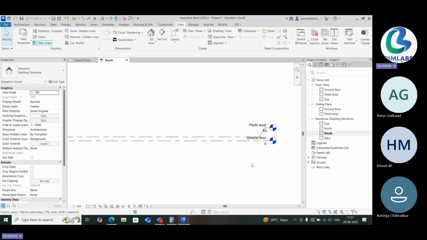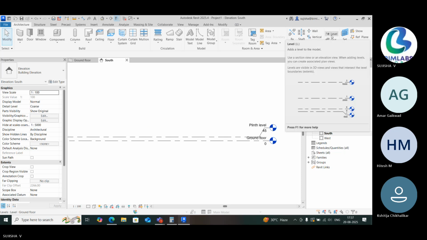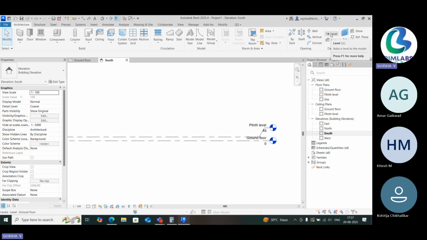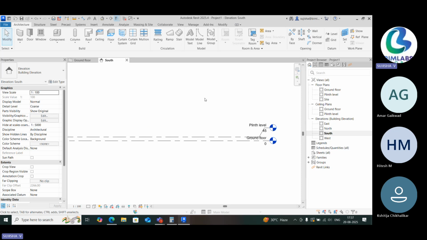Okay. So till now, what we have done was already levels were there. I have just edited those levels. Now let me create new levels. In order to create new levels, I need to go to this architecture tab. In architecture tab, in datum panel, you're having an option for level. This is the thing we need to click so that we can create the levels. You can just click this one or you can use the shortcut called LL.